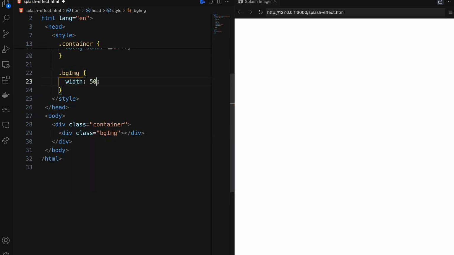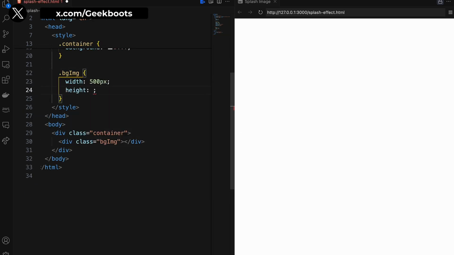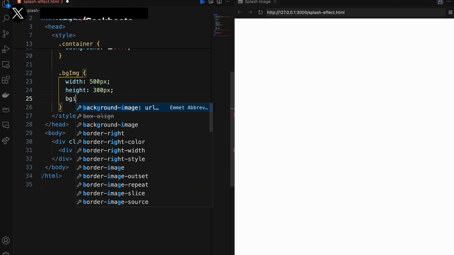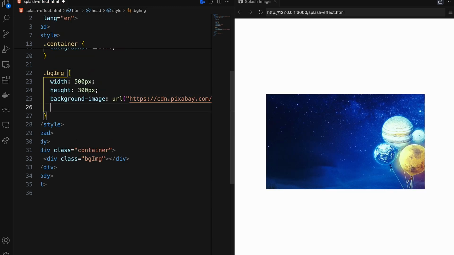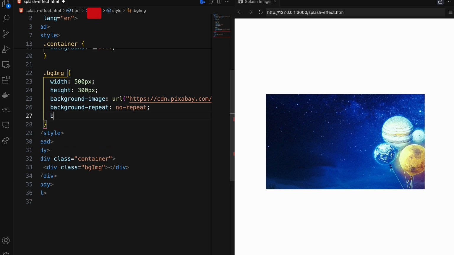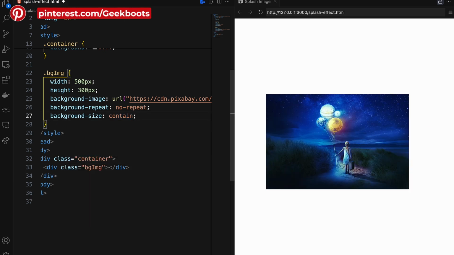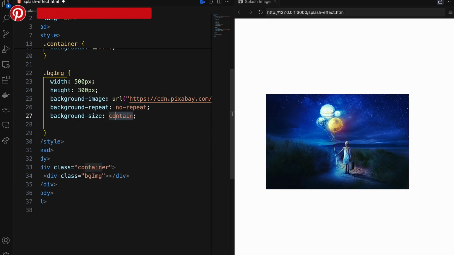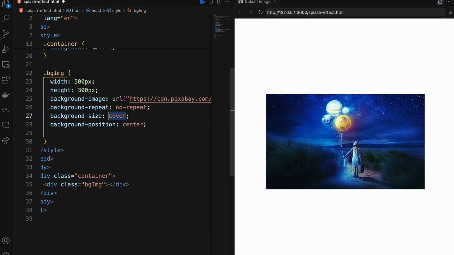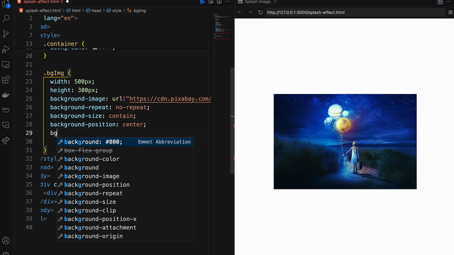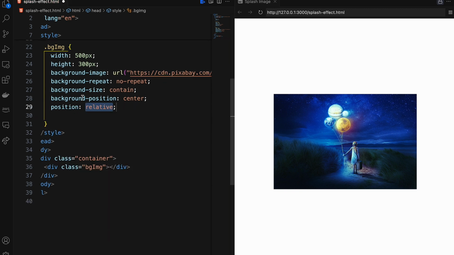Inside bg image class, adding width 500px and height 300px. Then adding an image path to the background image. Adding background repeat as no repeat. Background size as contain. Background position as center. And position as relative.